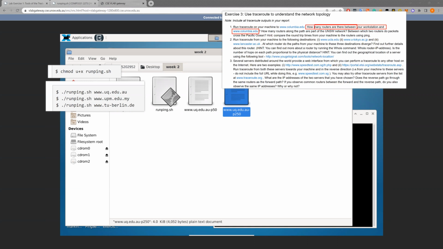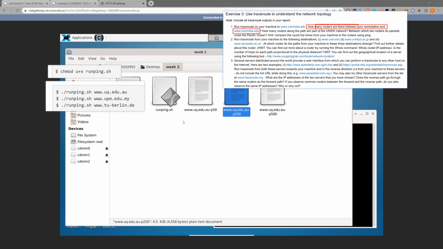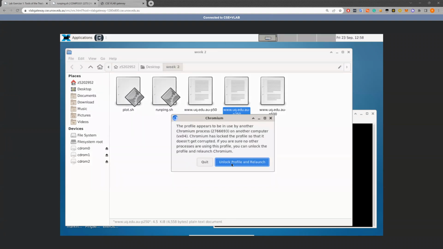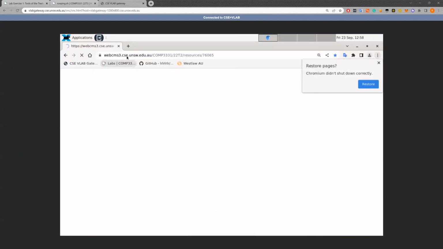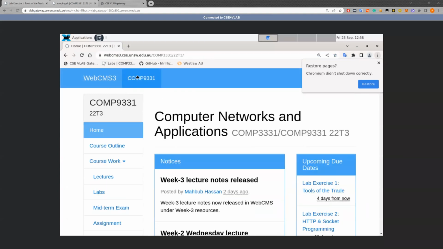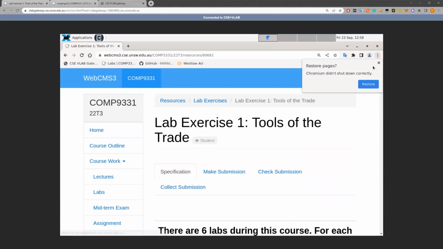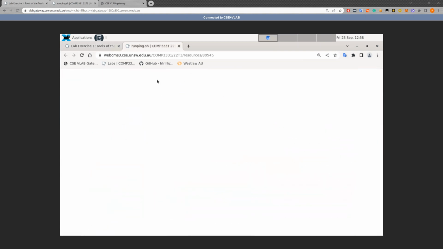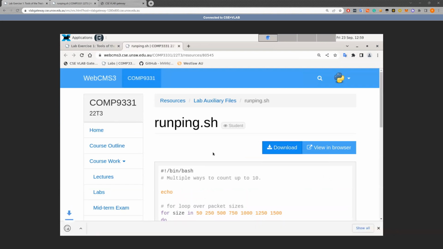I am stopping download the files. Okay, so what's the problem for that? Any trouble? The easiest way to download the file is to use the browser. So you have the browser, just log into the web CMS and go to the lab exercise, and then find the script, go to this part and click the download button, then you get it.